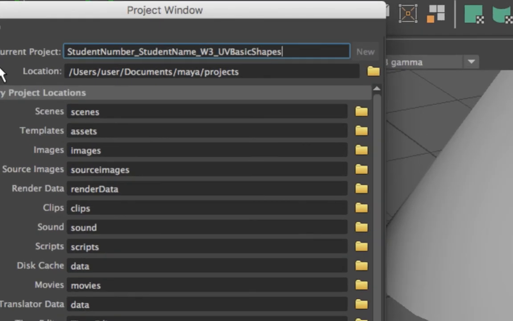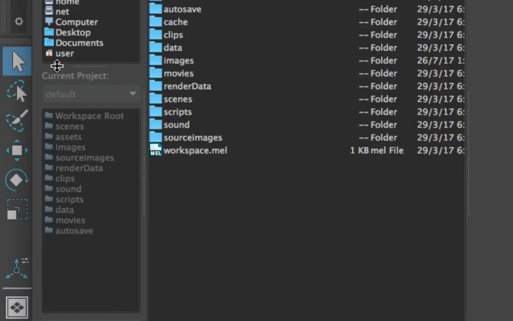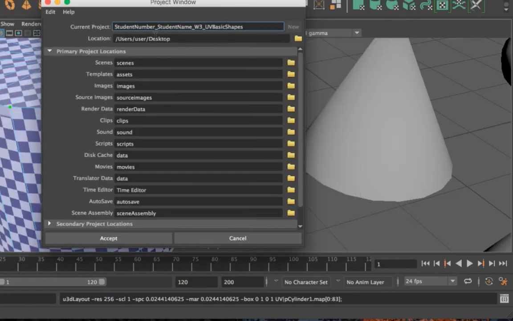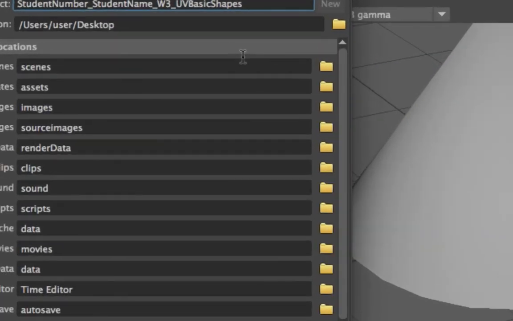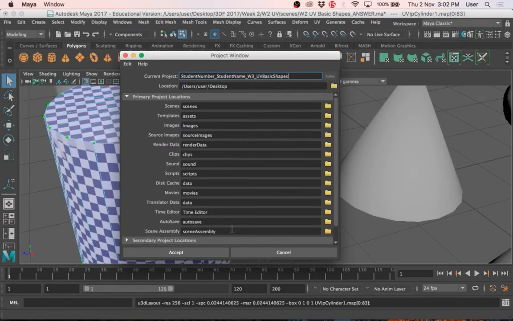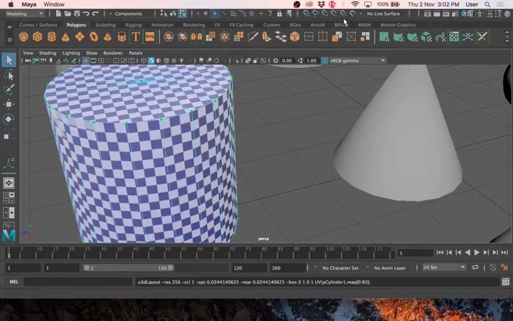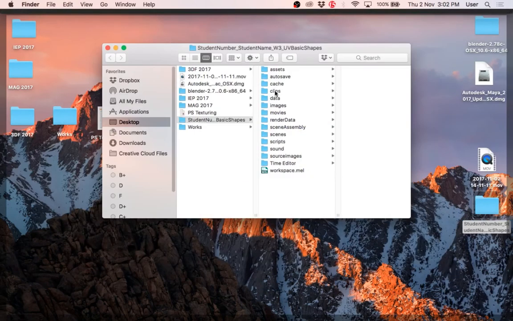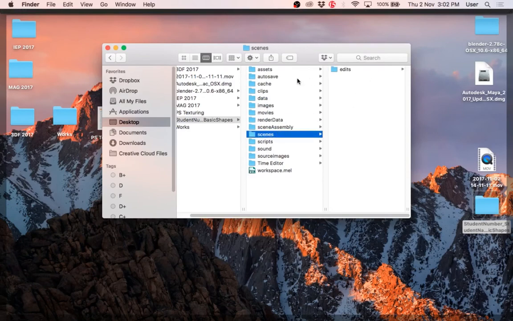Okay, you can go ahead and choose your location. I'm just going to choose it on my desktop as usual. Then choose accept. So we have only created the folders, but we haven't saved our scene yet. Inside our scenes folder is still empty.